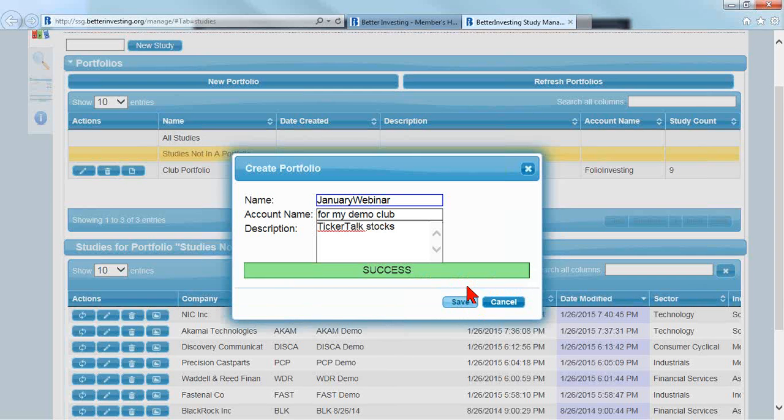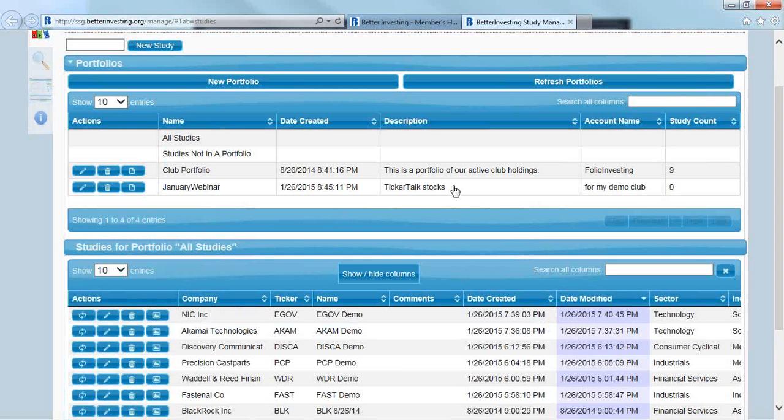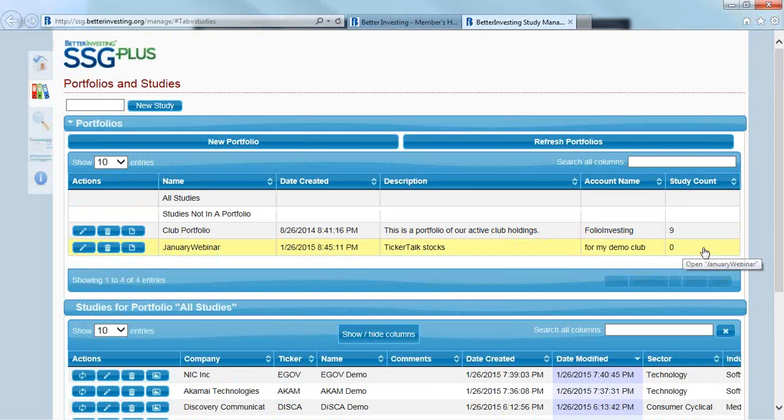So I've successfully created my portfolio. You'll see it show up here in my list. So now I have 4. At this point, I do not have any studies in my portfolio, so they have to be assigned yet, if you can see that.